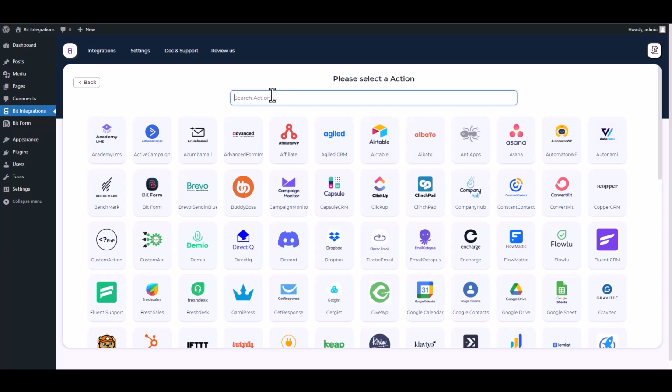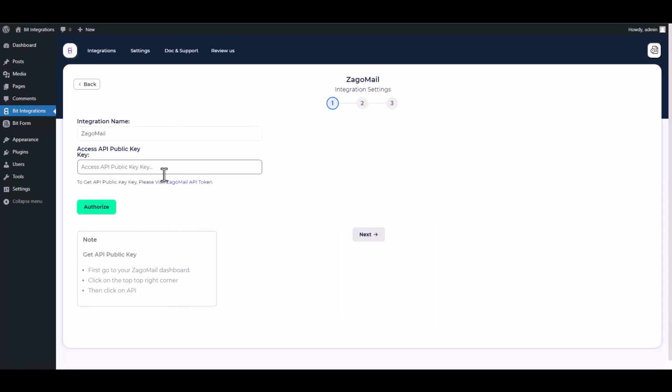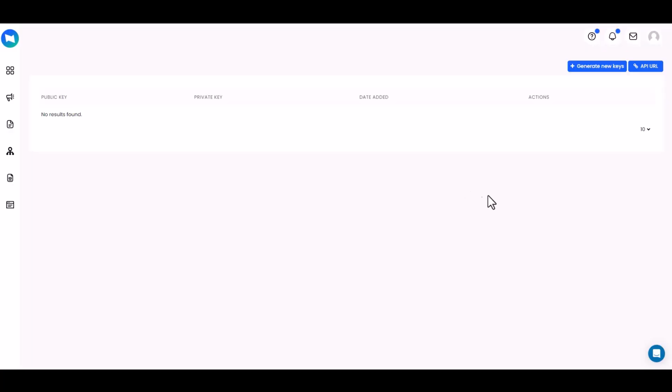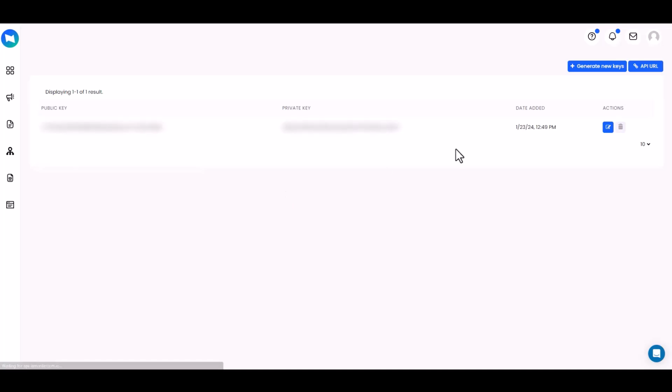Search and select Zagomail. Give here a public API key. Please visit Zagomail API token. Generate new keys. Save it. Copy the public API key and paste it on the integration site.